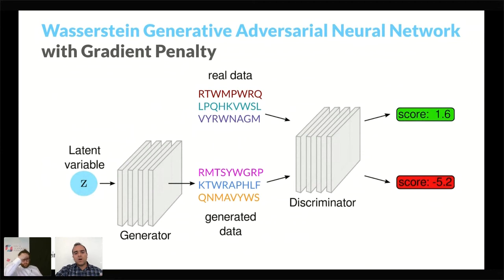For more technical people, you might know why we used Wasserstein GAN instead of the original GAN, and why we used a gradient penalty instead of weight clipping to enforce Lipschitz continuity. But I don't dig into this technical detail.